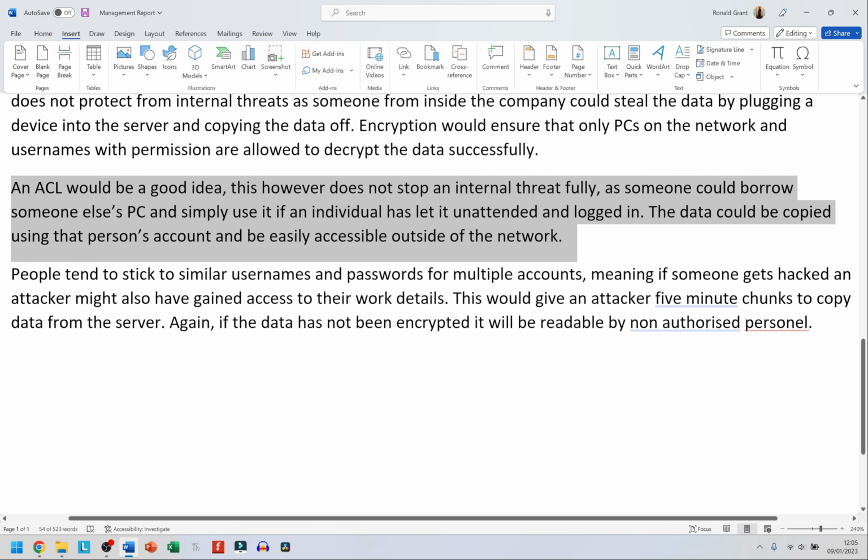People tend to stick to similar usernames and passwords for multiple accounts, meaning if someone gets hacked, an attacker might also have gained access to their work details, the work username, work login, work email address, work everything. This would give an attacker 5-minute chunks to copy data from the server. Again, if the data has not been encrypted, it will be readable by non-authorized personnel.